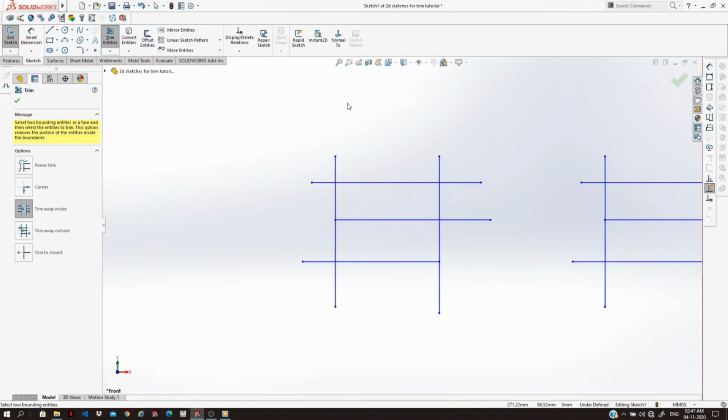Now let's see how we use it. First, we need to select the boundary sketches, and then we need to select the sketches we want to trim. See, it's done.